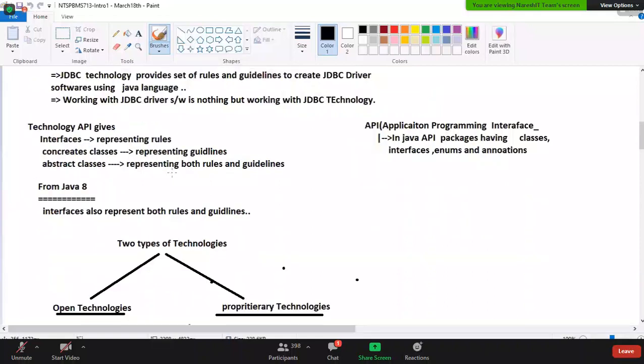Right. Now tell me, while working with these technologies, rules and guidelines will be given as English statements or Java statements. How will they give rules? In the form of interfaces. How will they give guidelines? In the form of concrete classes. Then what will an abstract class do? It represents both rules and guidelines. Are you understanding my statement?